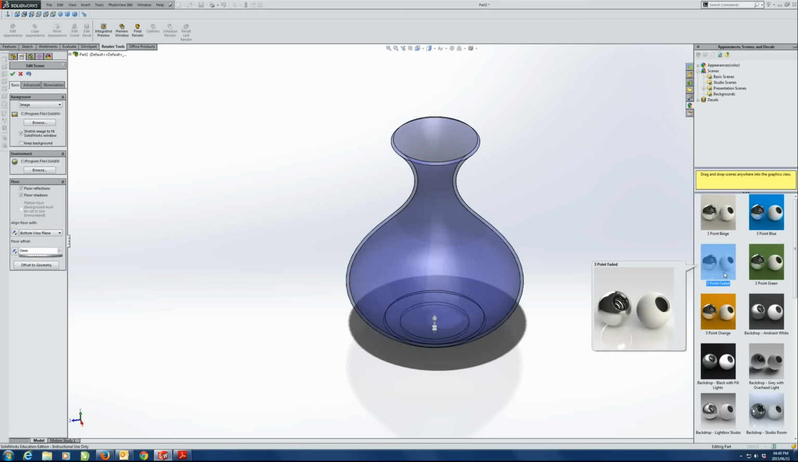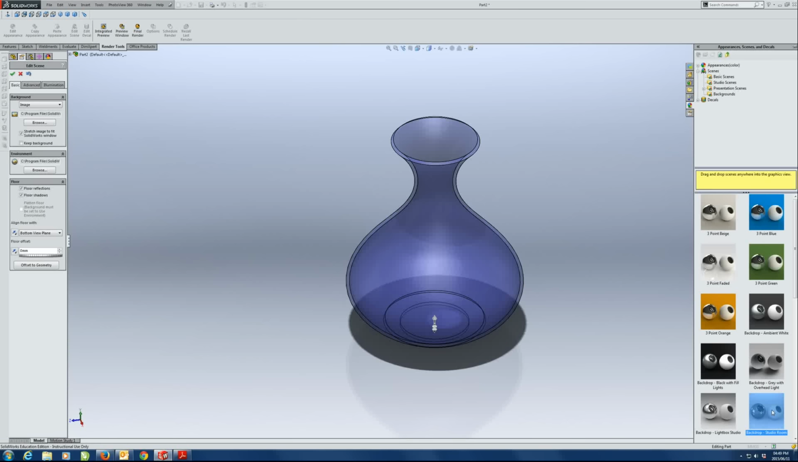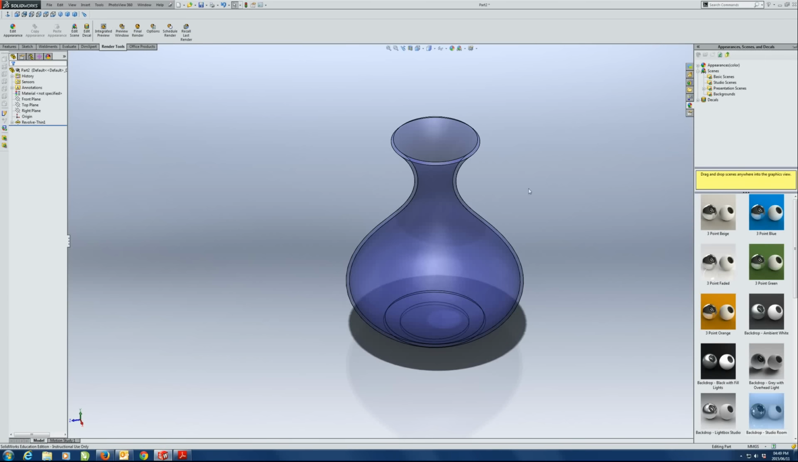Okay, so I'm going to go 3-point faded. That is very much like the scene we have. Let's do something else. Let's do this one, studio room, right? Just for a bit of difference. Okay. Now the thing is, the picture you see here is not the picture you're going to get if you do a render of this object.